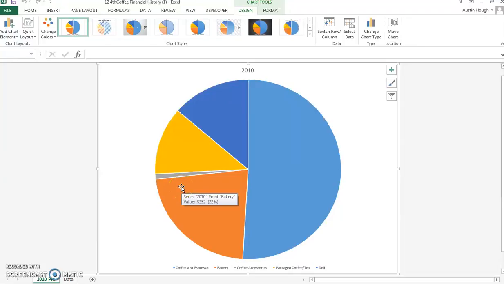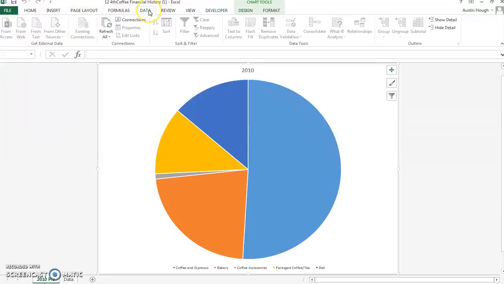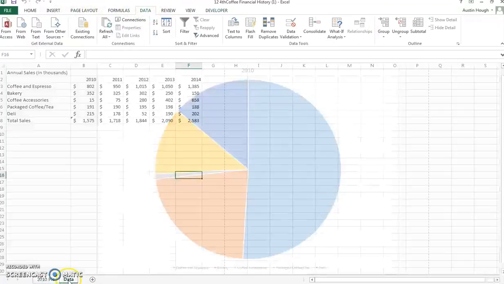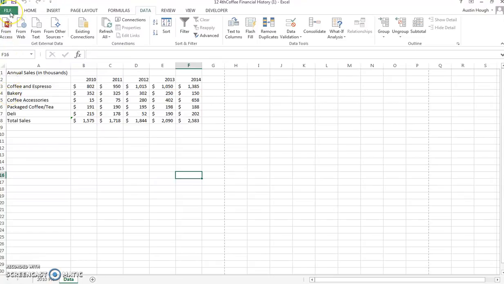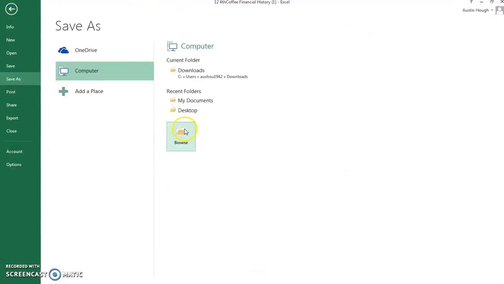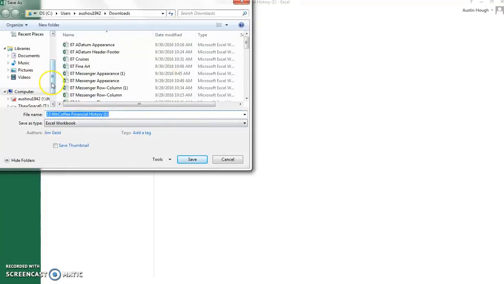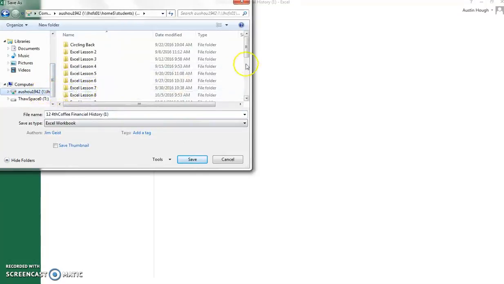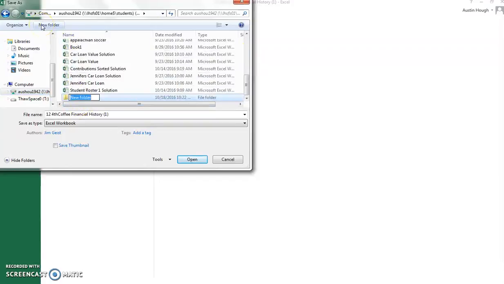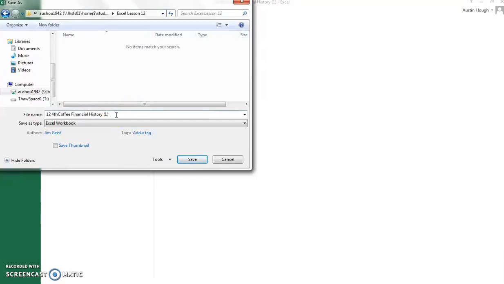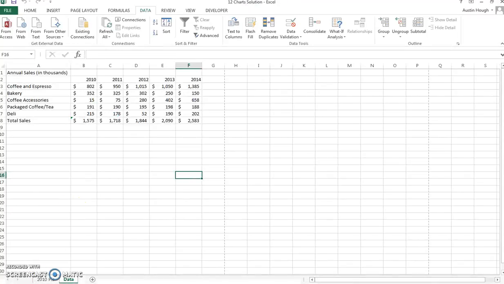The chart becomes a separate sheet in the workbook. Click on the Data Worksheet tab to return to the data portion of the workbook. Save the workbook. Charts solution. Done.